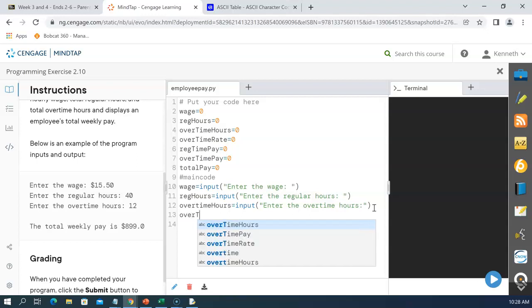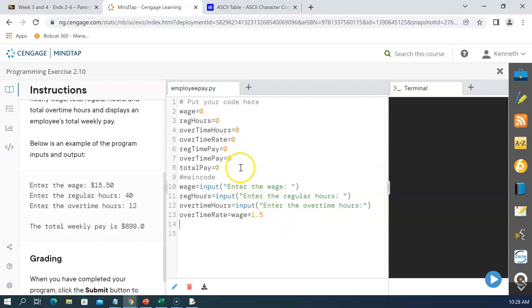So overtime rate equals wage times 1.5, right? Because now we know what it is. And then we can calculate a few other things. So I can calculate my regular time pay. And that's going to be my regular hours times regular rate, or I think we actually call that wage, don't we? So wage.